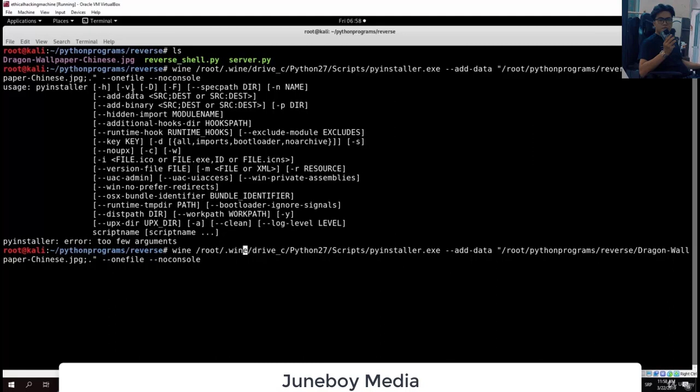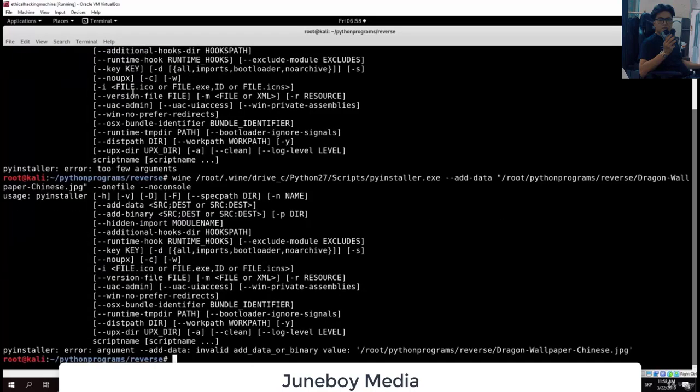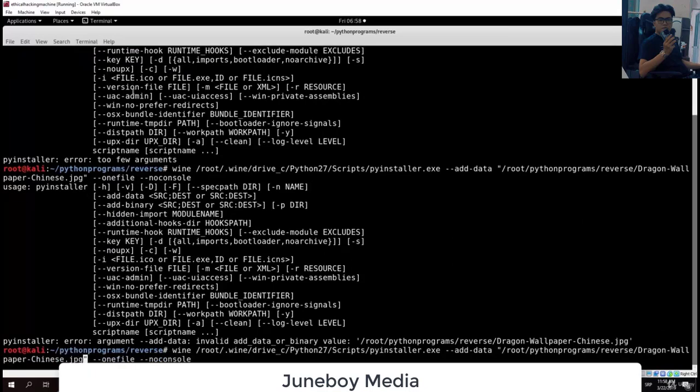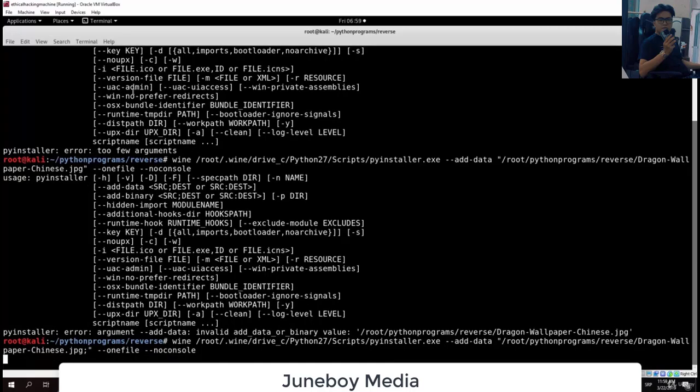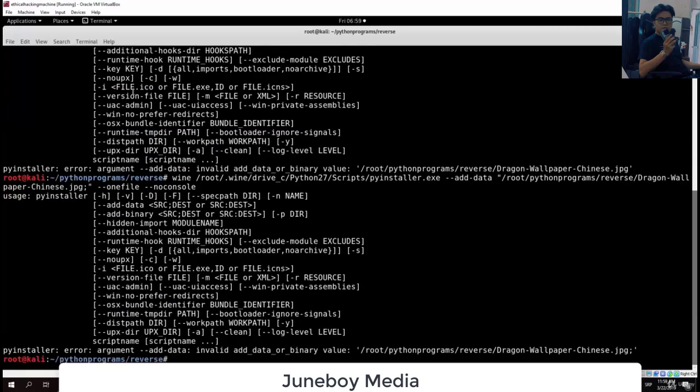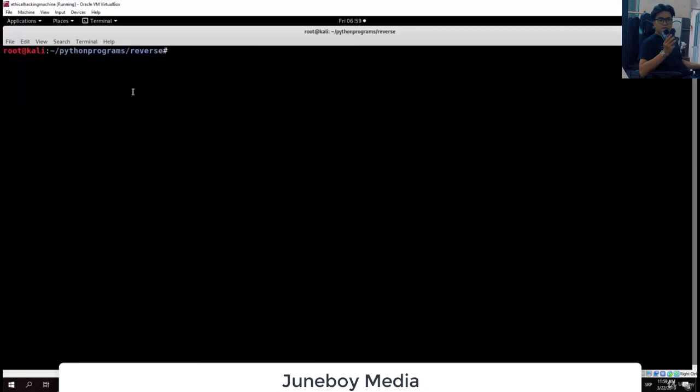Let's try to actually delete this. Maybe this is something that we need to specify right after we plug in the icon. For now on, let us just use this. Invalid add data or binary value. Let's try with this. I'm not really sure if I remember the syntax correctly. Okay, so let me just try it like this then.